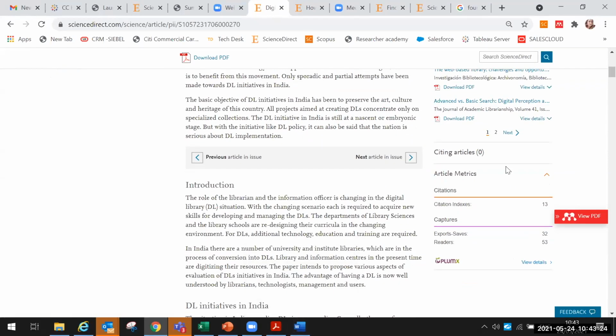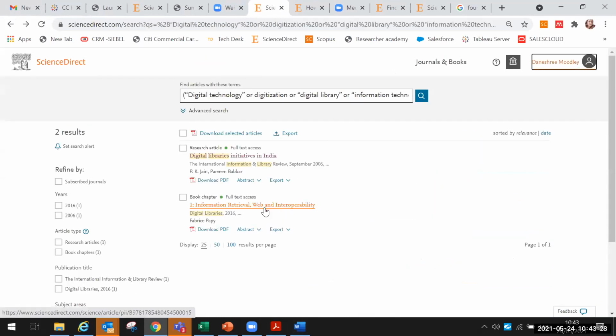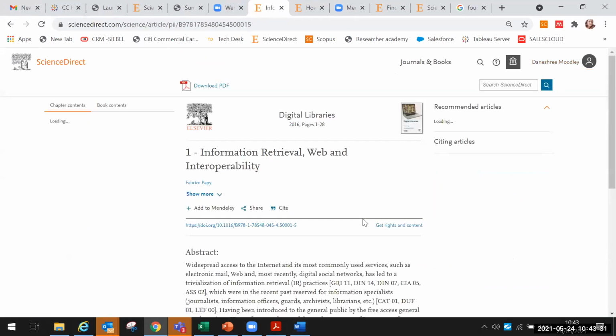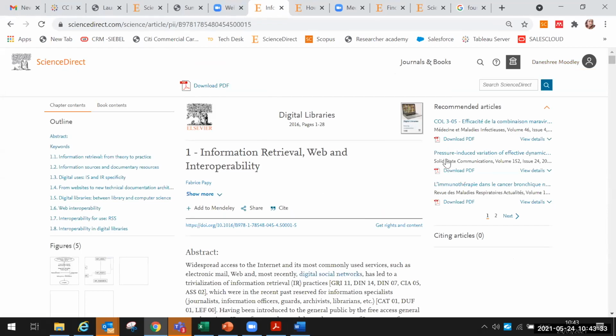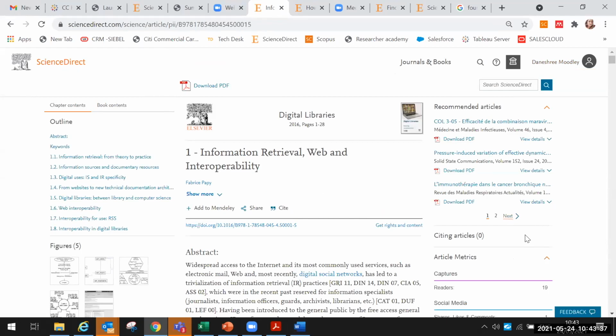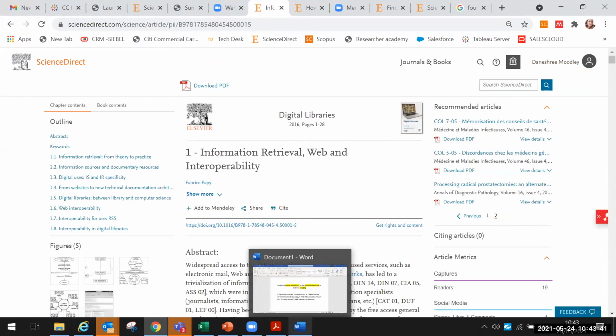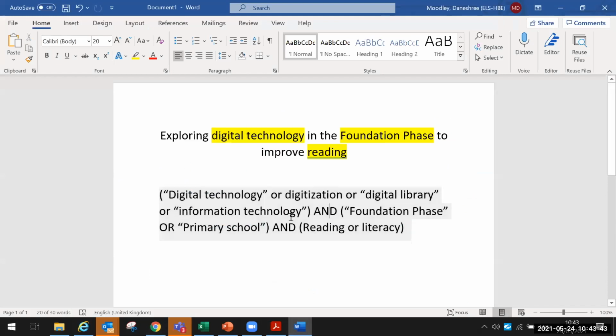Okay, you can see articles that cited this article. If I go to the next one, it's a book chapter. Here are some recommended articles based on this particular book chapter, but far more specific to what I want to see. I can always go back to my search string and decide. And that's far different to the 4,600 that you received in the first example.